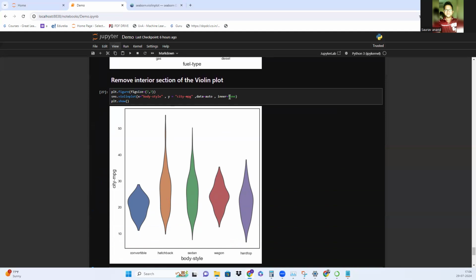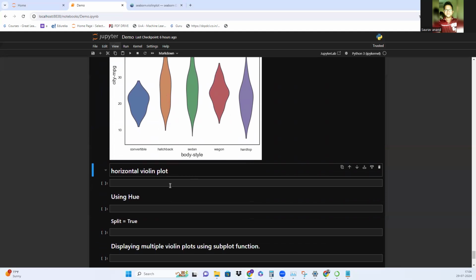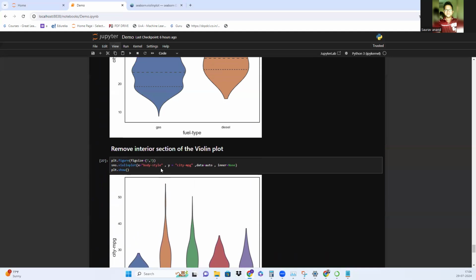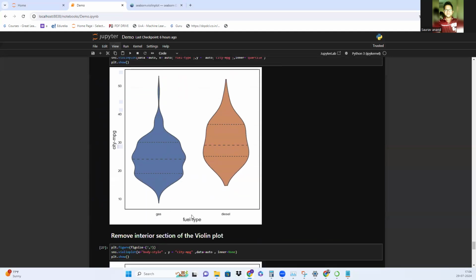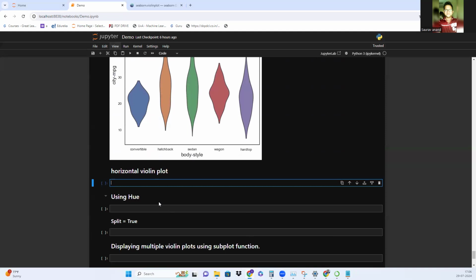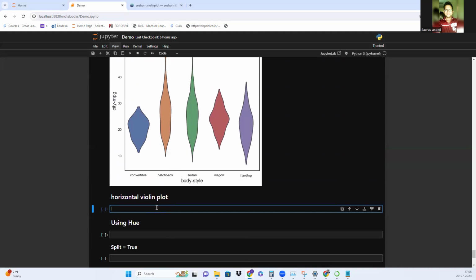So you can do this by inner is equal to none. Next thing is how we can plot the horizontal violin plot. So here you can see that when we are drawing this violin plot, in our x-axis we have the categorical column, and on the y-axis we have the CTMPG. If we want to draw a horizontal violin plot, what do we have to do? We have to reverse the assignment of the axis to the columns. So in this case, we have to put the numerical column on the x-axis and the categorical column on the y-axis.